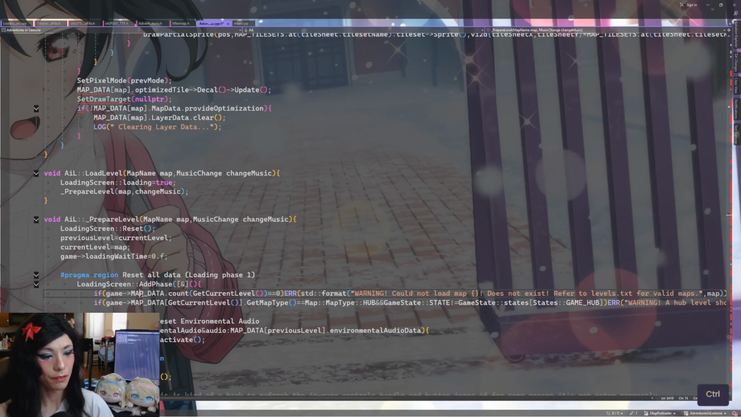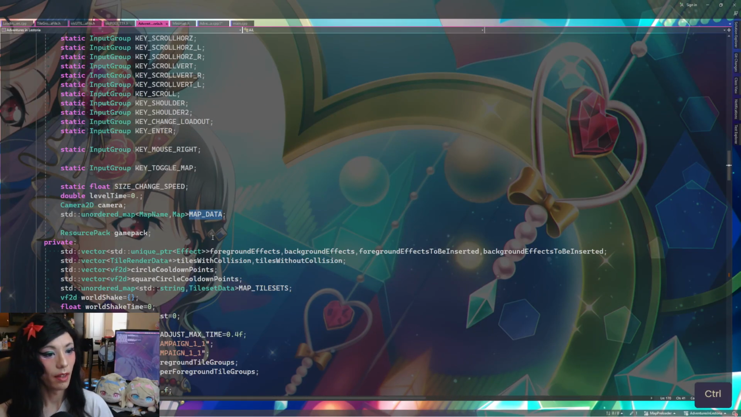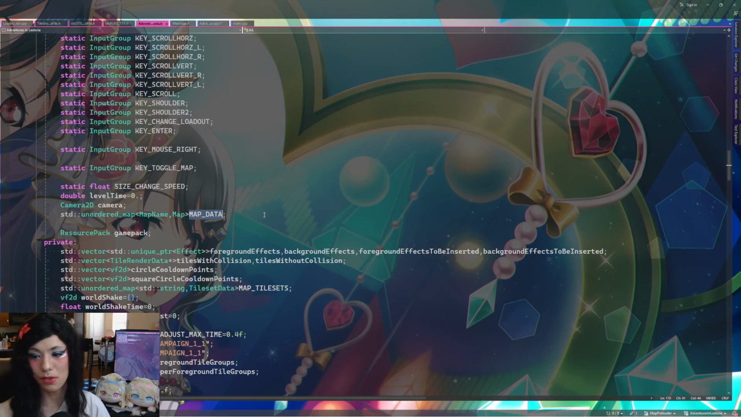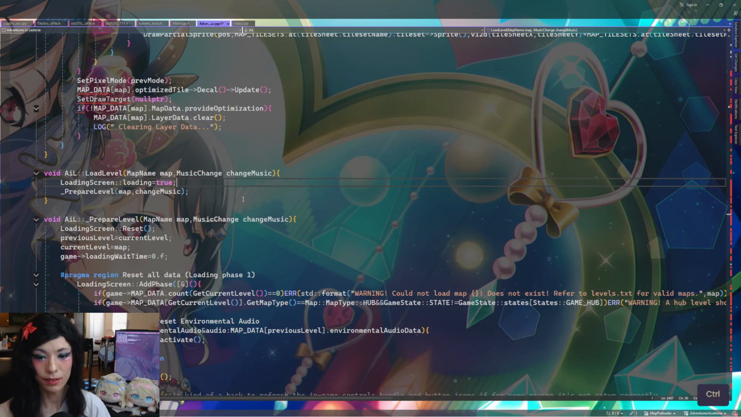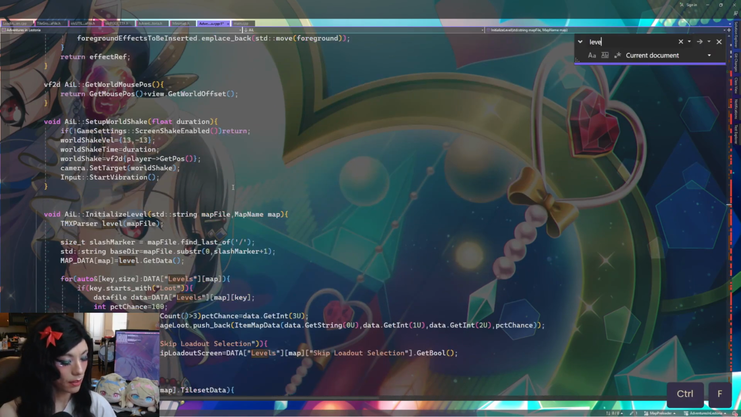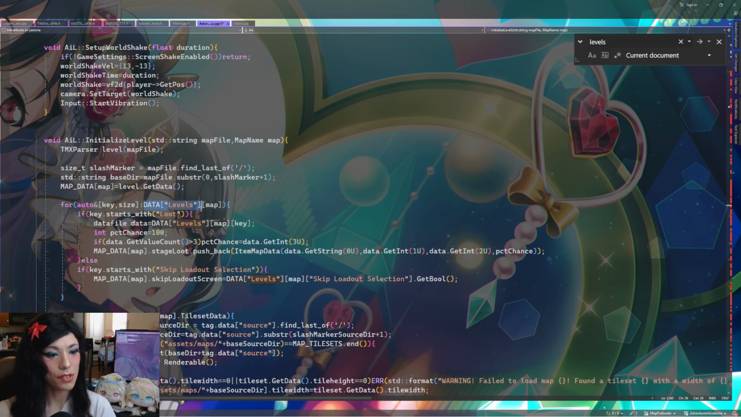Get current level from map data. Map underscore data. I assume map underscore data just has all the information we need. I could be wrong. Well, let's back up. We need the raw file names is the thing. Levels, levels, levels. Here we go. Oh, we can just look in data levels.